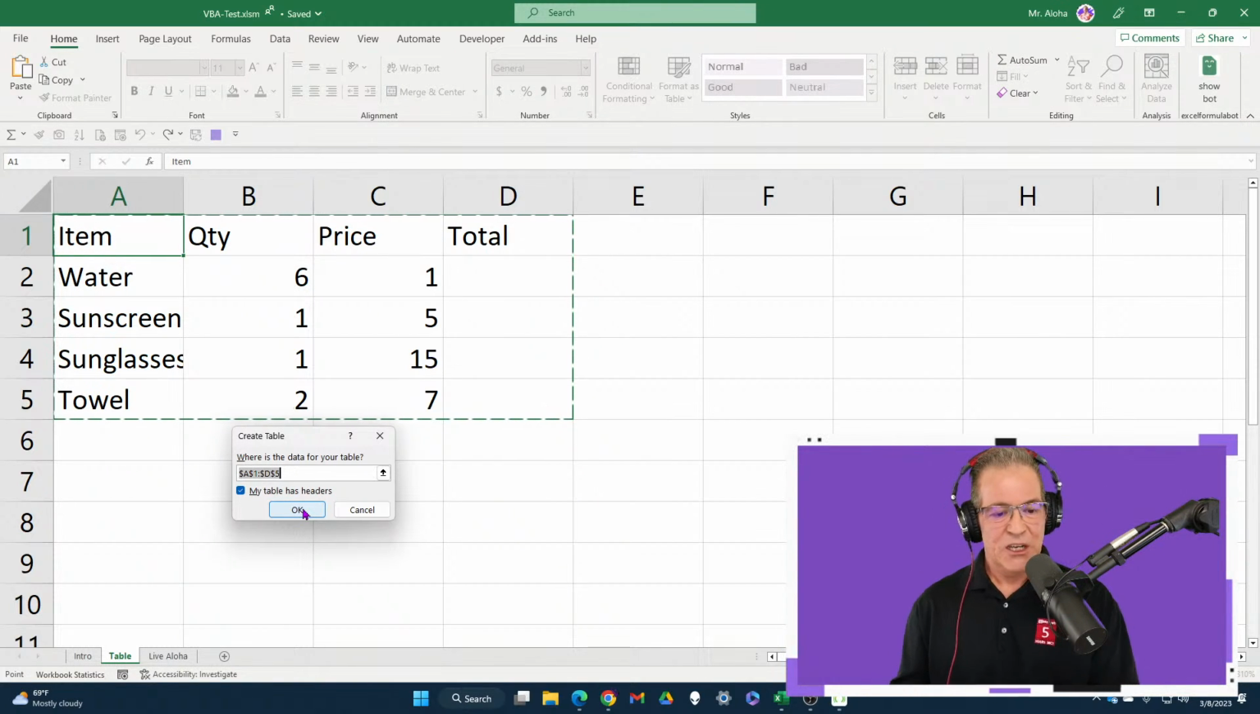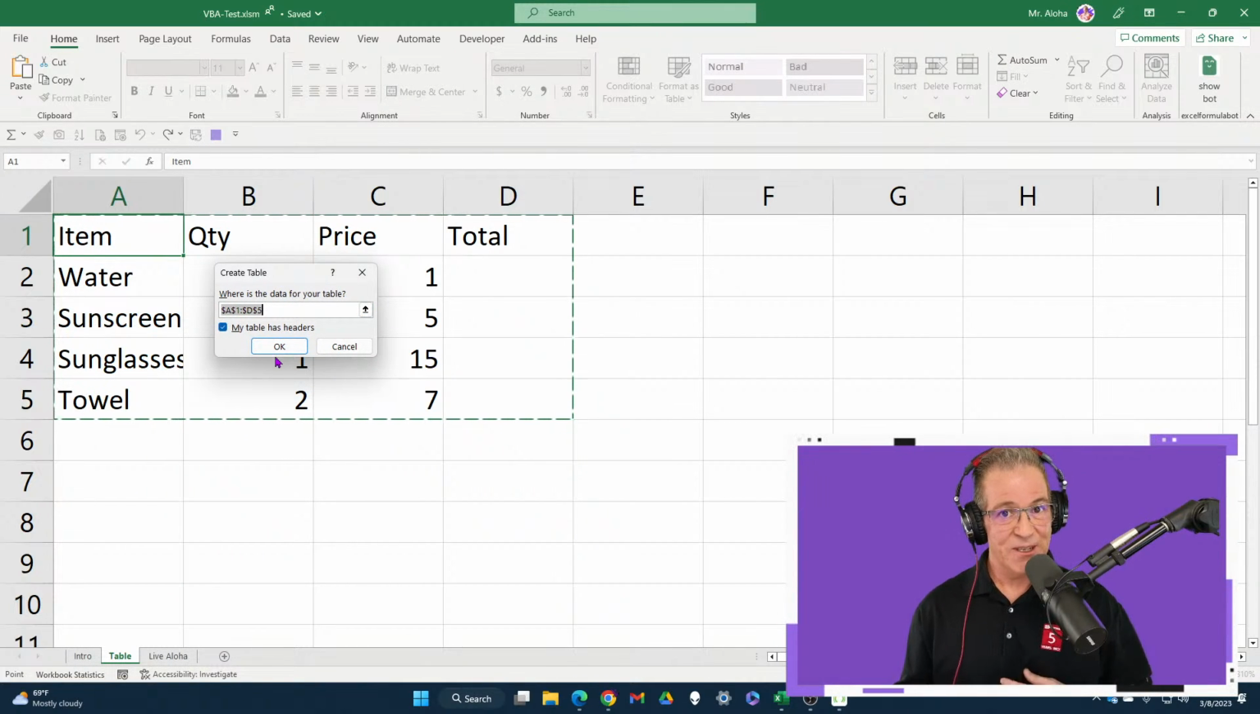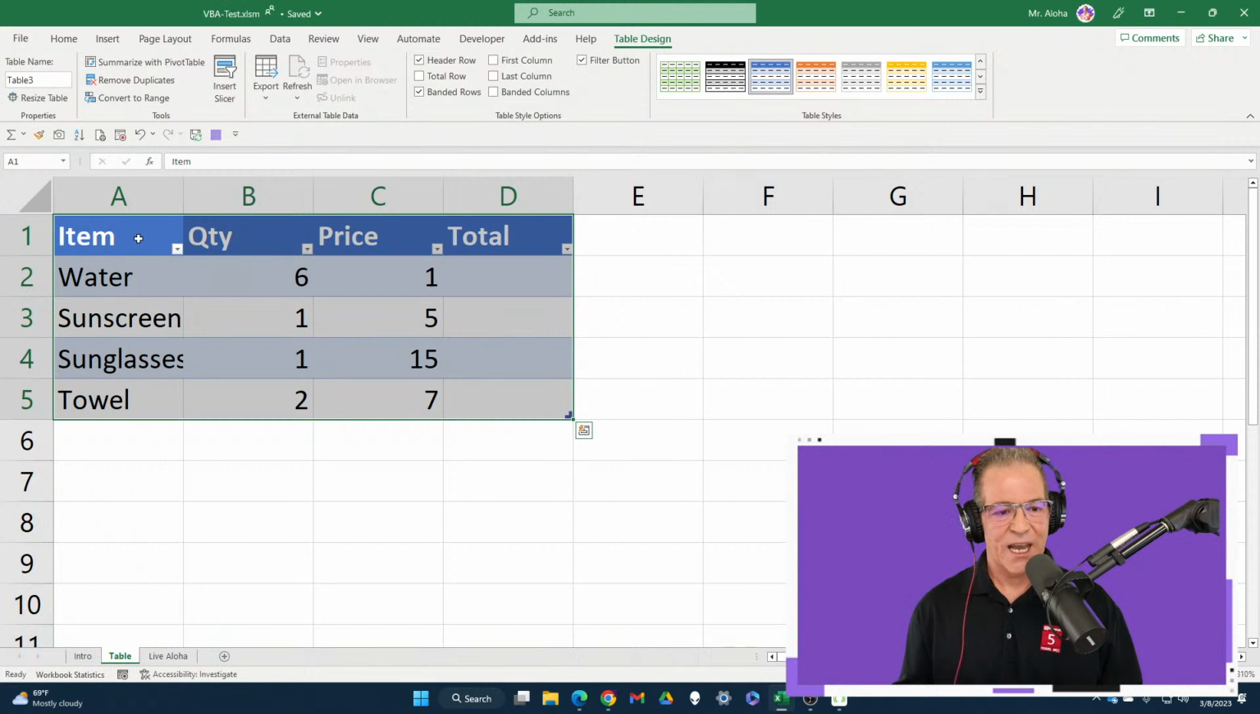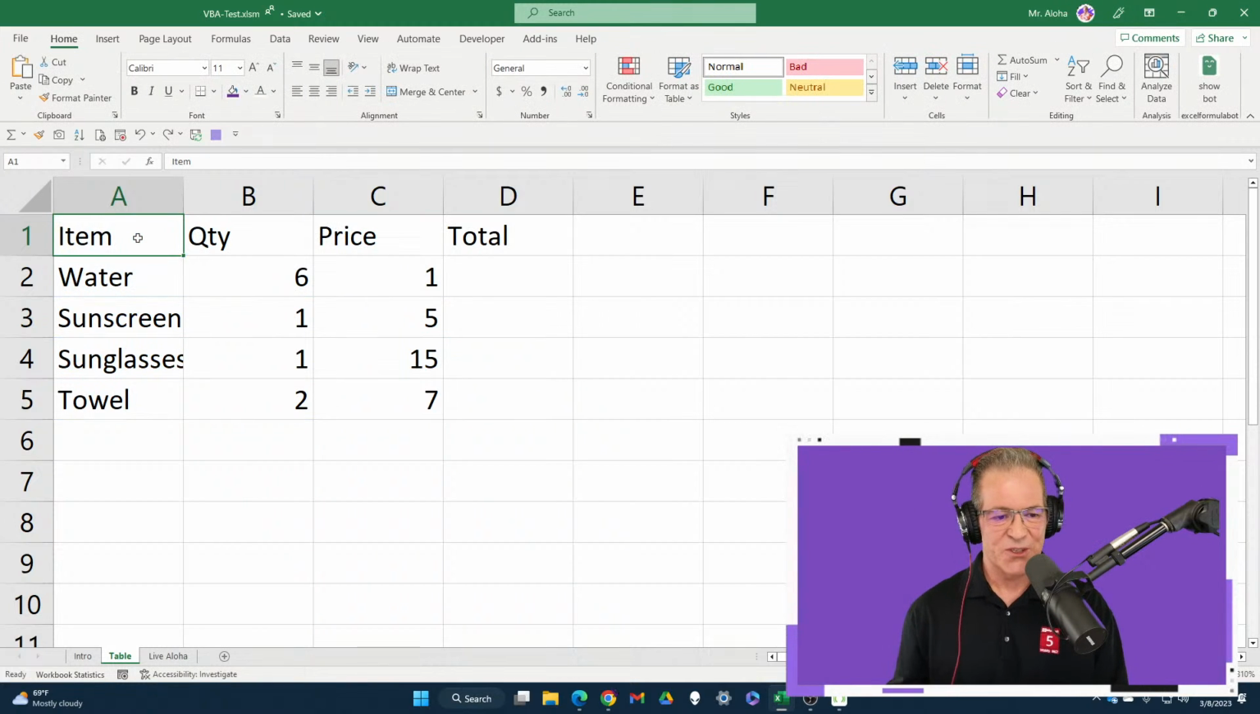So here we see that our data range is properly selected. Our table has headers because you always want to have headers. Then we're going to press OK, and here we have it. Now, let me undo this real quick.